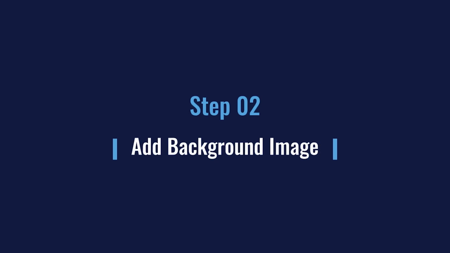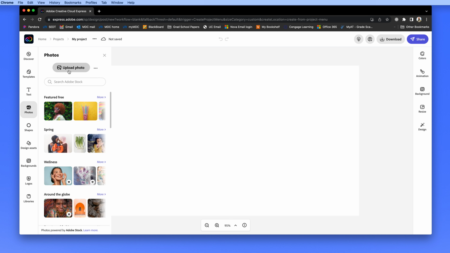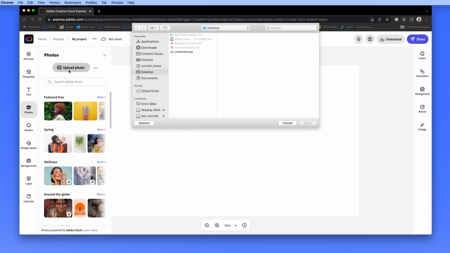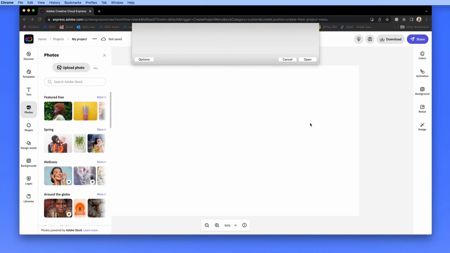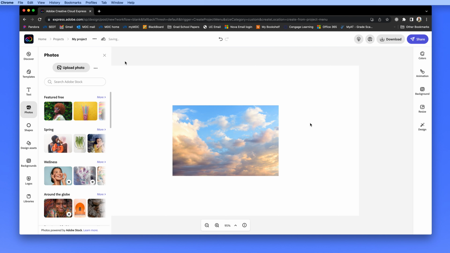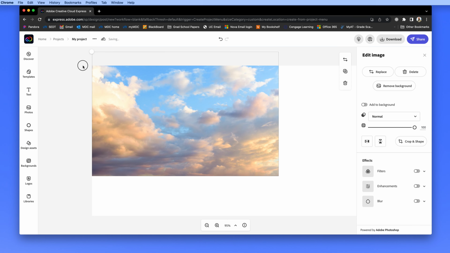Step 2. Add a background image. On the left navigation panel, locate and select the Photos icon. Then click the Upload Photo button. Then navigate to the Downloaded Images folder and choose and open the sky image. Resize the sky image to fill the entire document area.